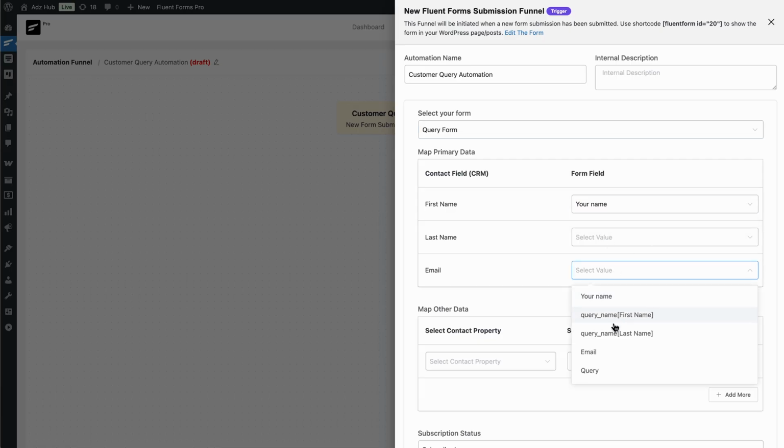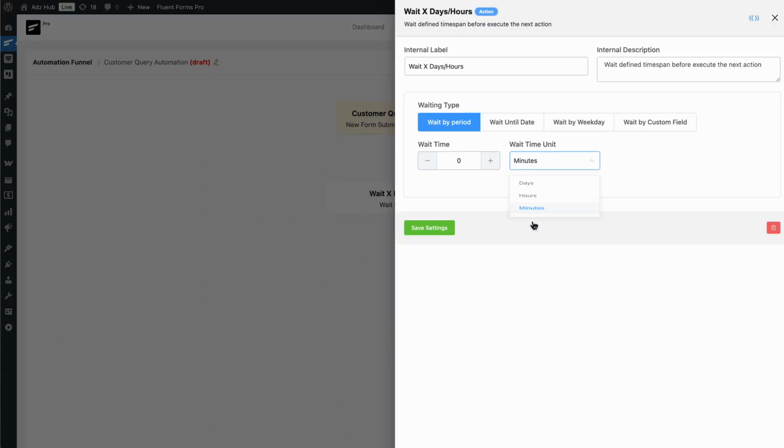The next action must involve some strategic move. I don't want to overwhelm my lead immediately with a response the second they hit submit. That can feel robotic. So instead, I add a short wait around 20 to 30 minutes.